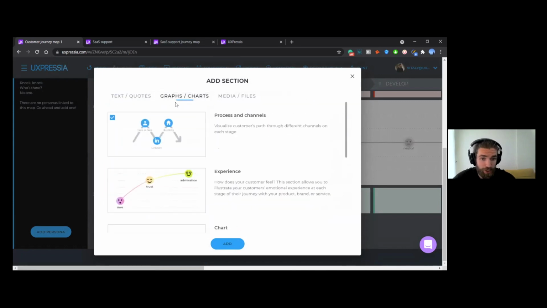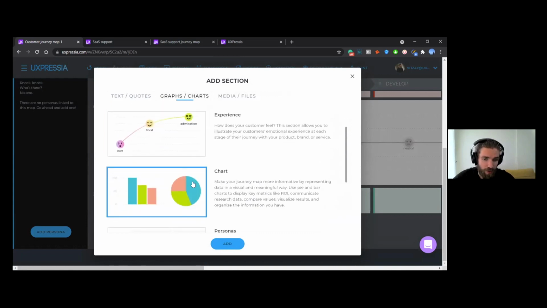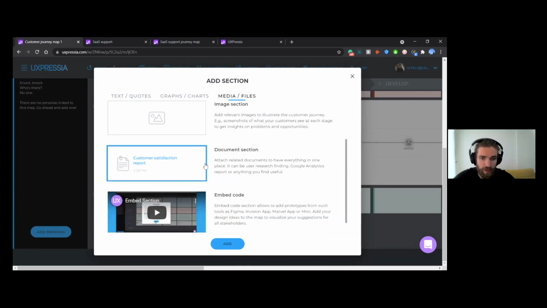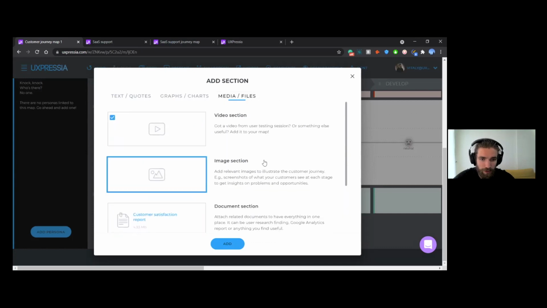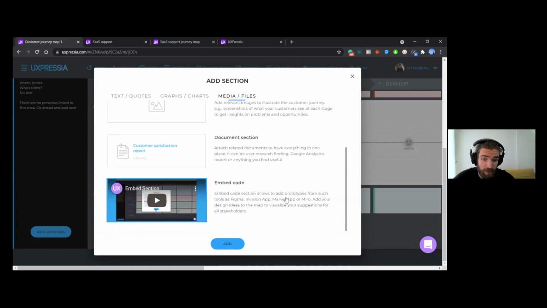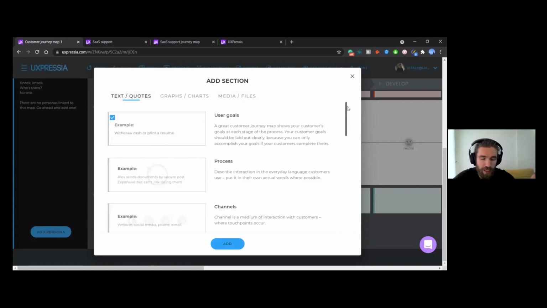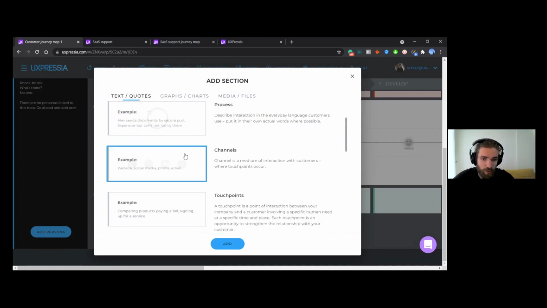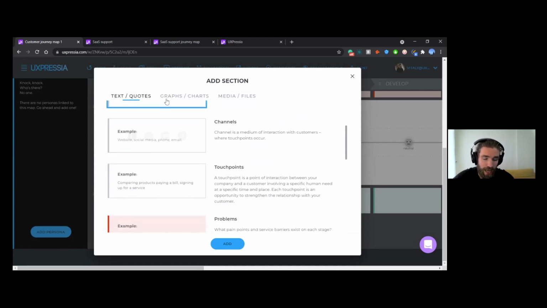Then you have visual stuff for visualizing experience, charts, and a few other things. And of course, media and files for adding, let's say, customer interviews, maybe net promoter score reports, or even pull the data from other tools. We'll also cover that in the end. The overall logic here is designed with the idea, so you start with user goals, then you highlight the process and indicate the channels, and then you have full freedom.